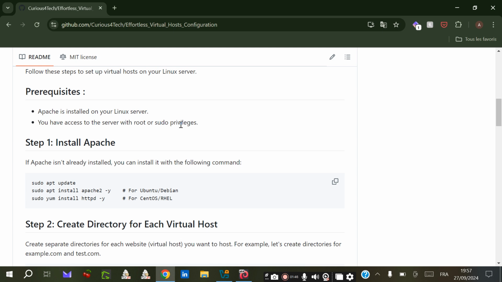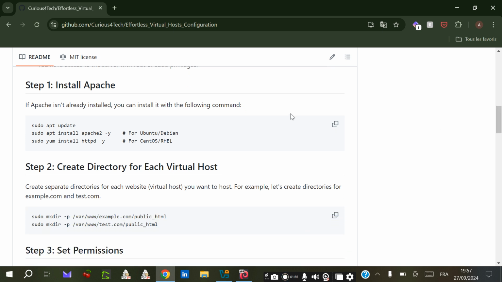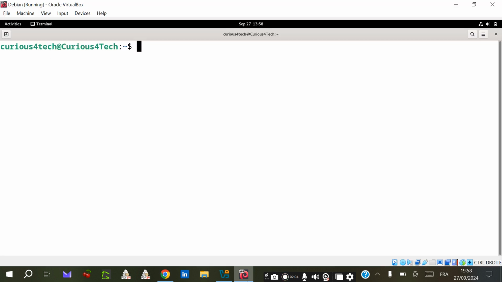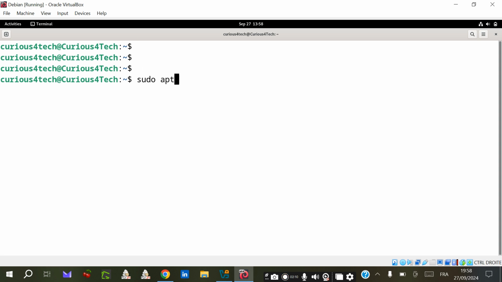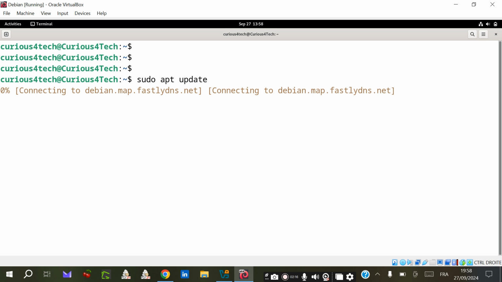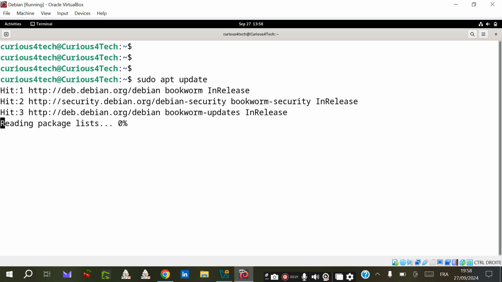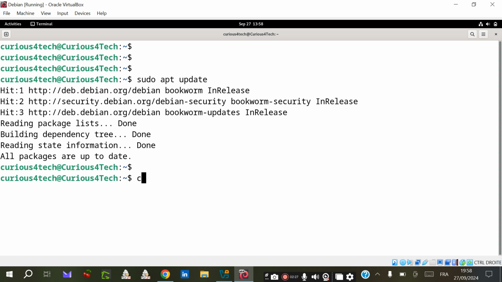And step one, what we have to do: let us update our system and then install Apache 2 here. Running Debian 12 here, first let us do this command, sudo apt update, to update our system. So this is the first command. If you want to install something new on your system, it's quite important and recommended to update your packages before doing that. So everything is now up to date.